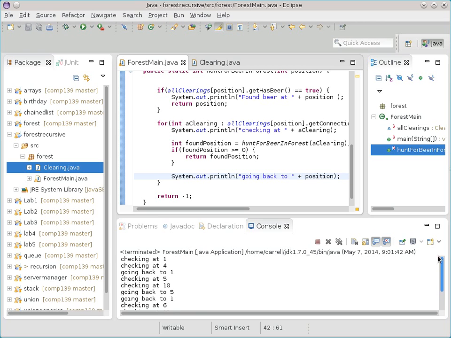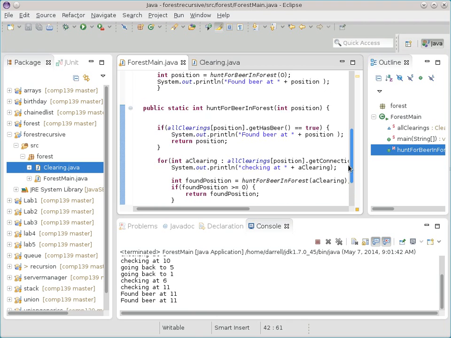And it's probably pretty close. I can't remember what our forest looked like, but it checked 1, checked 4, going back to 1. Didn't do the 0, but oh well, close enough. Okay, and eventually it does find the beer at 11. So not quite perfect, but close enough to show you.